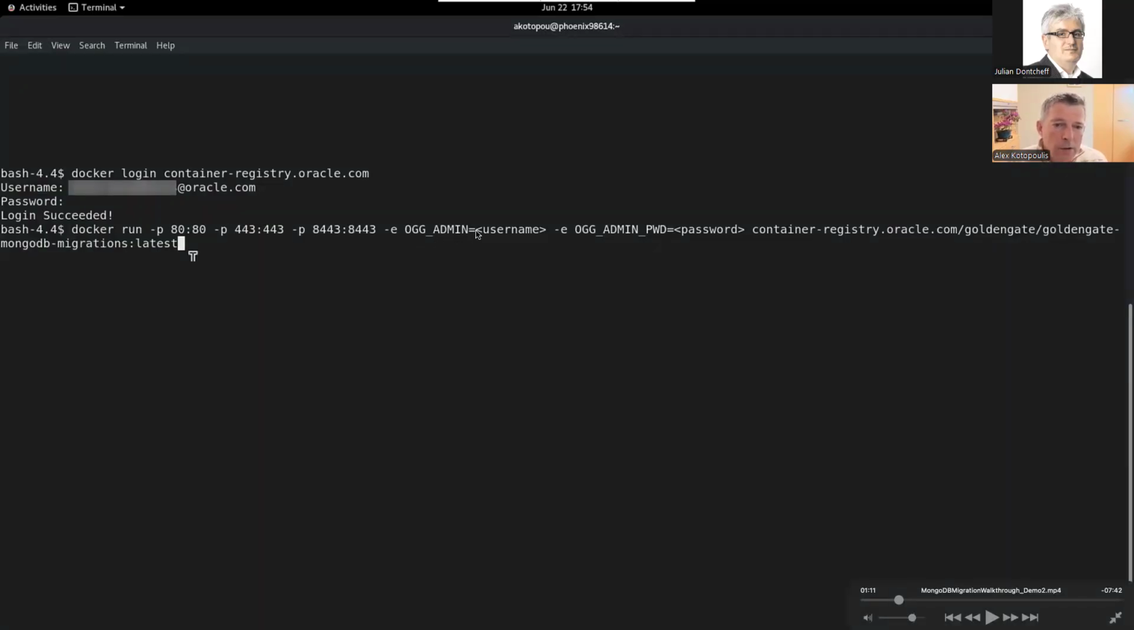And you can also provide an admin name. You can provide an admin password here. You can also, and that's documented in the Docker registry README, map volumes of your machine to this. If you're doing a large migration, that might be useful, for example, because we need the intermediate storage of the dump files as part of this machine.